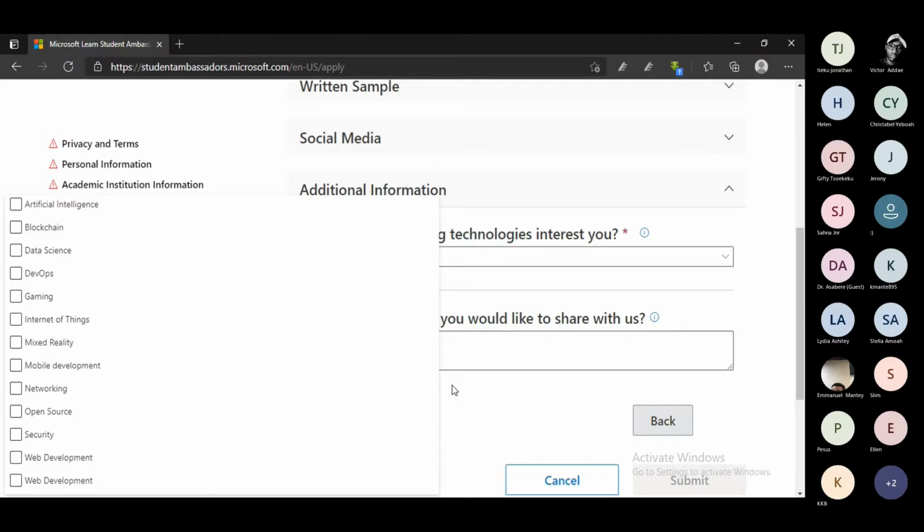And also once you submit, you receive an email confirmation stating that you have to wait for some time before you receive any confirmation that you've been accepted. And it takes a long time.